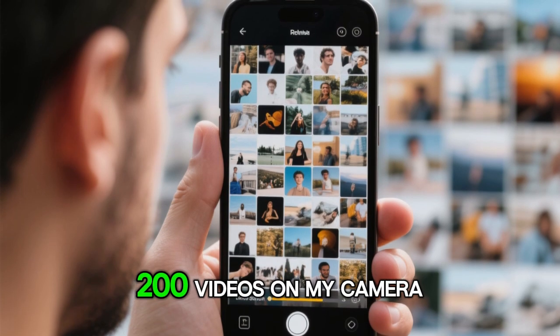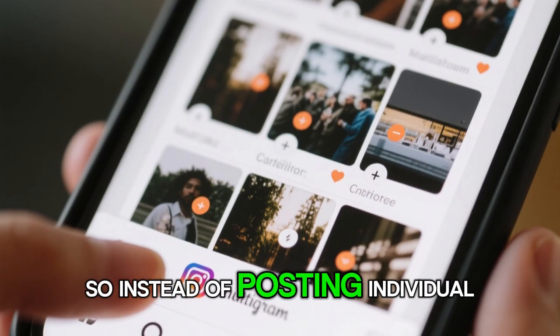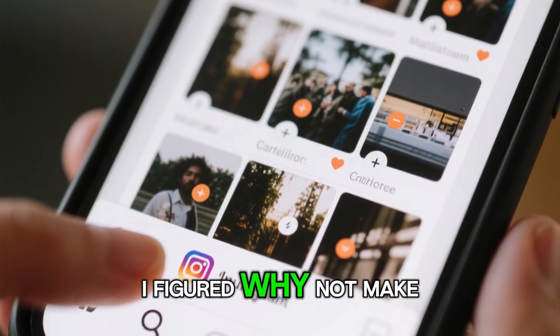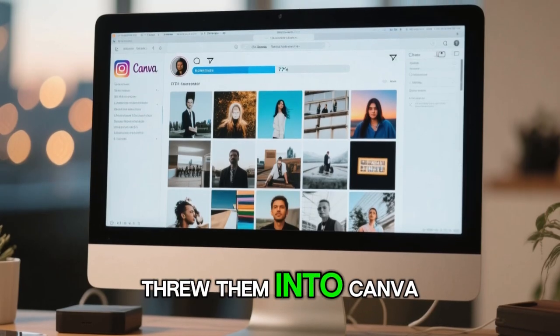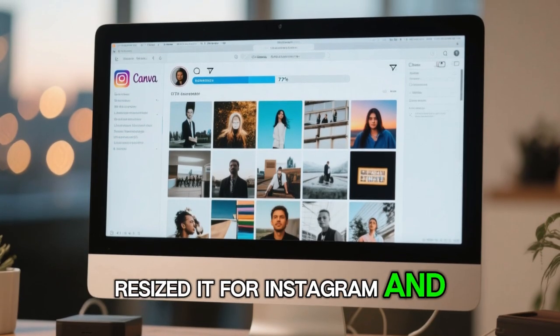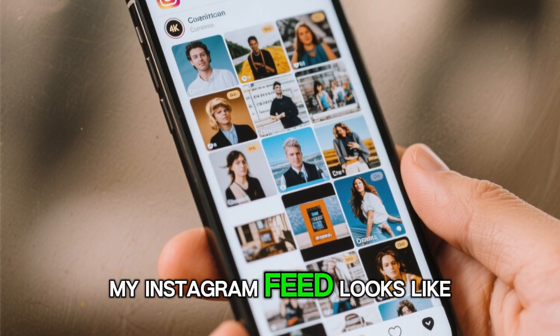Now, I don't have nearly 200 videos on my camera roll, but I did have a few hundred photos. So instead of posting individual photos, I figured why not make a carousel post. So I grabbed all 200 images, threw them into Canva, resized it for Instagram, and added a background. After 10 minutes of patiently waiting, my Instagram feed looks like this.